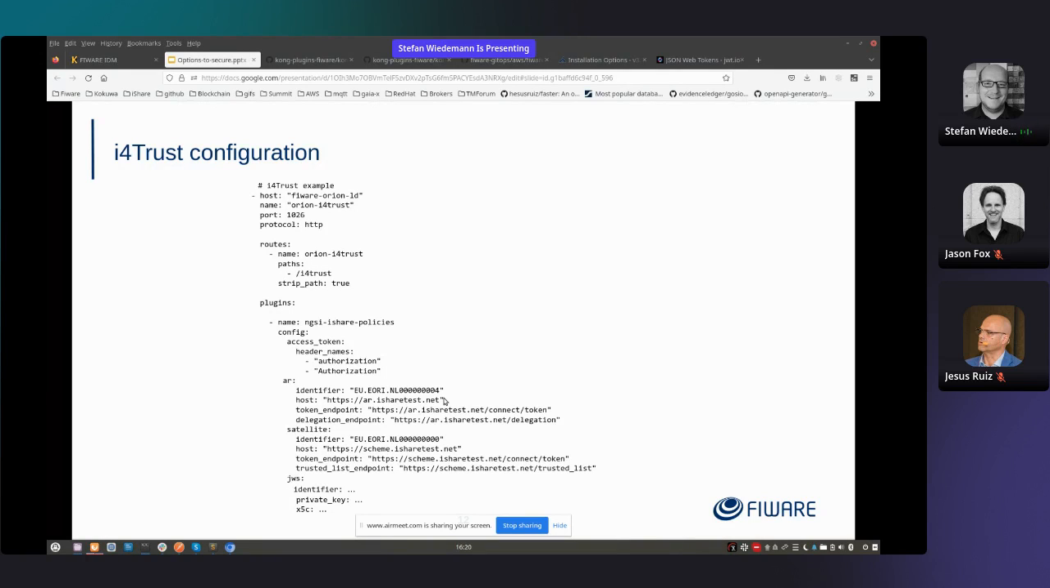So the authorization registry basically holds the policies and defines what permissions in the end, which user or which organization gets. And then we have the satellite configured as a trust anchor. So the iShare satellite provides us with the information on which participants we can trust.